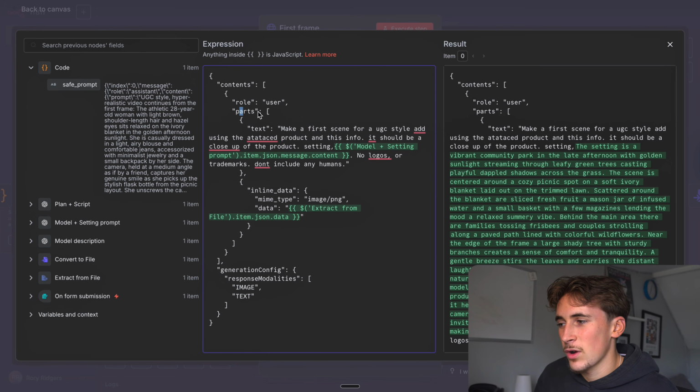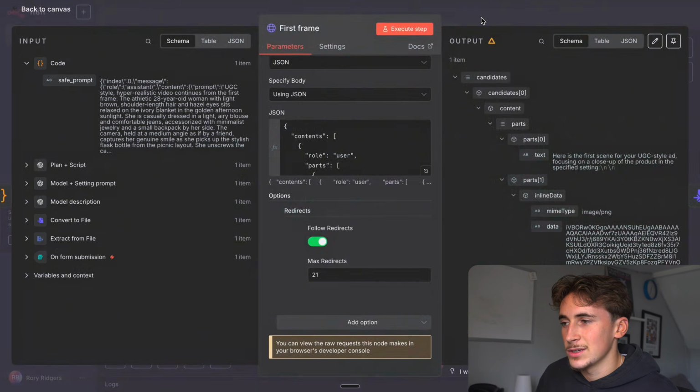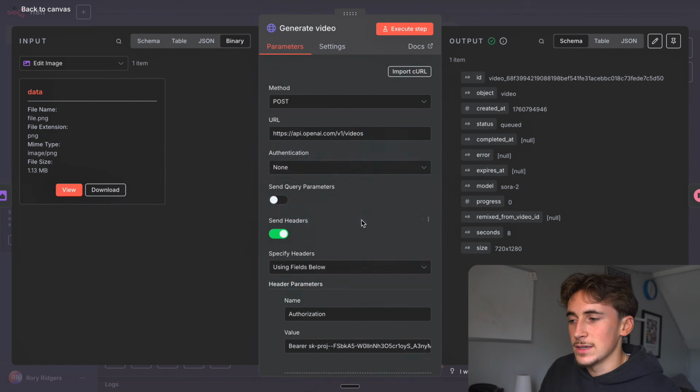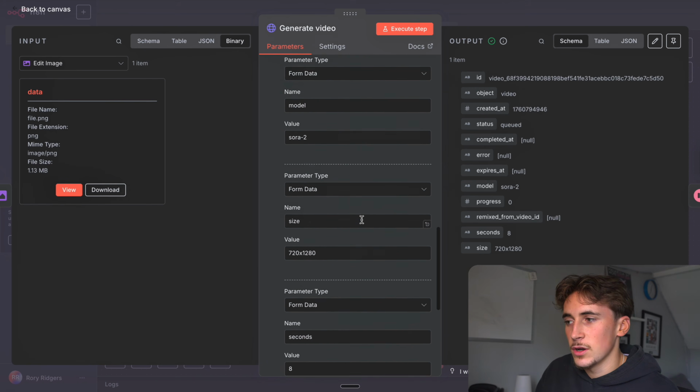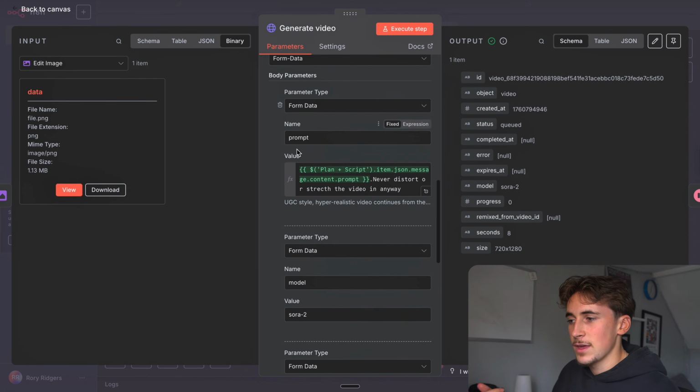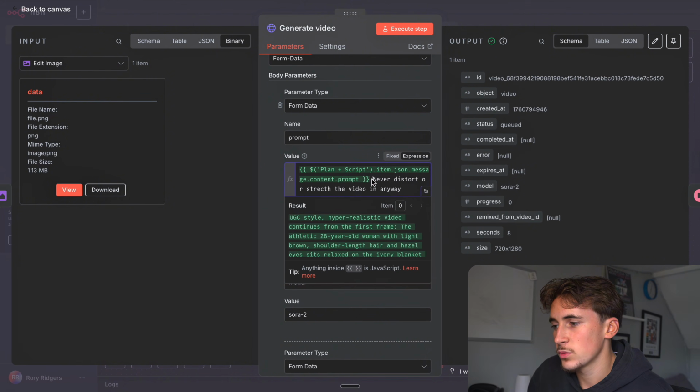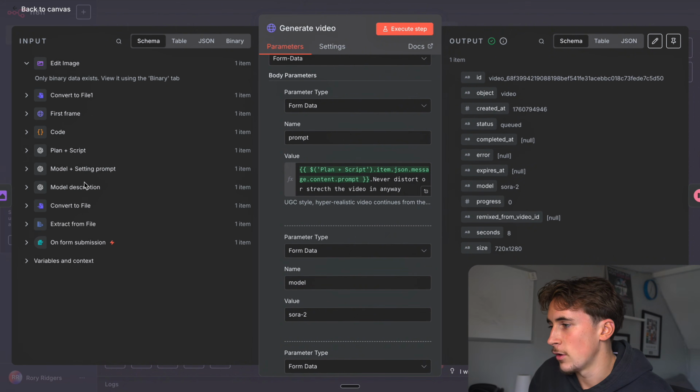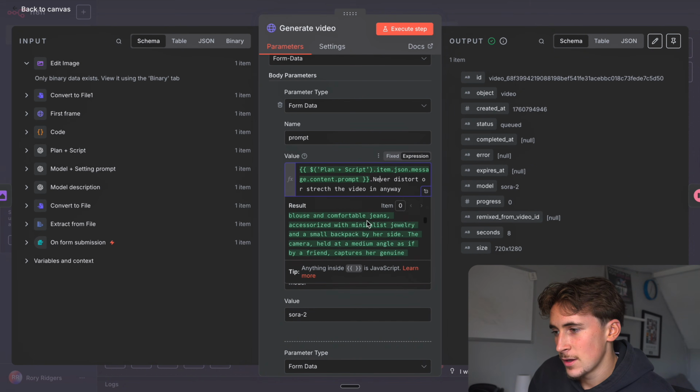But you can see this one is sort of wrapped in all of these variables and arrays, and it's just a little bit harder to do it. But with this API call, you don't need to do all of that, so you might as well just do it like this, where it's just name and then value. So to begin with, we have the prompt, which looks like this. This is going to be the output from our plan and script node here. So this is how it looks. You can see pretty long, perfect.